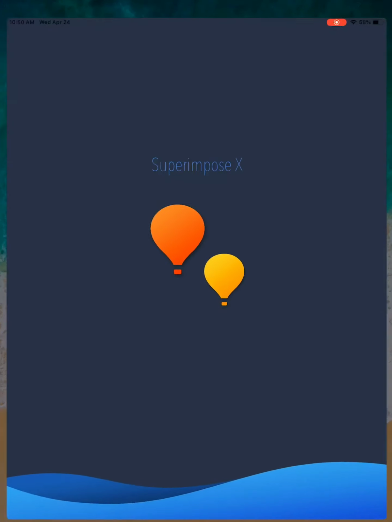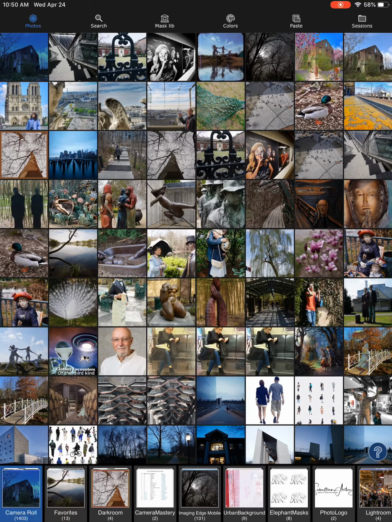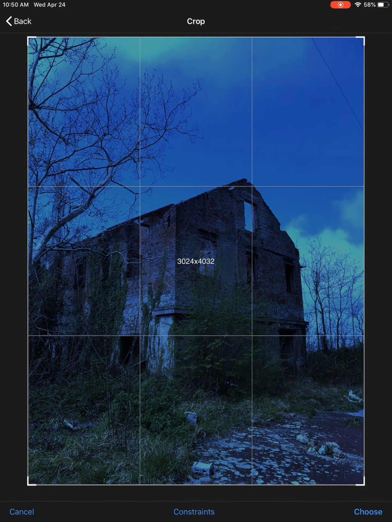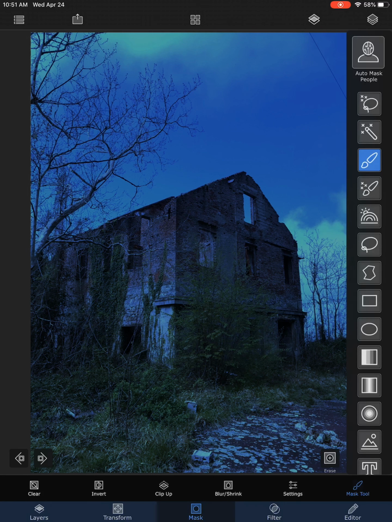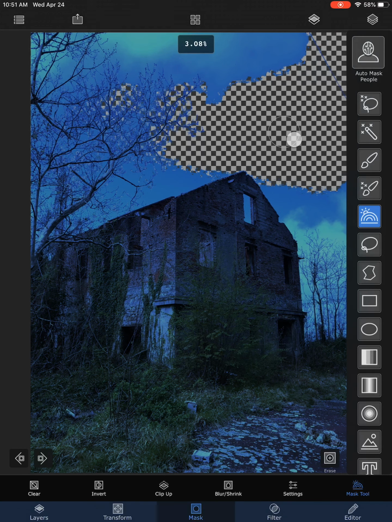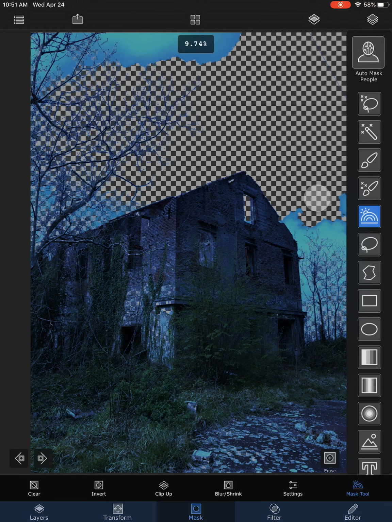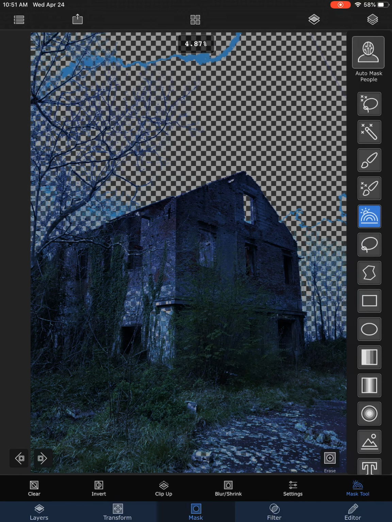Next thing I'm going to do is open up the app SuperimposeX and open up the image. I'm going to choose the image, and what I want to do is to mask out the sky. So I'm going to use the mask tool, and I'm going to pick on this thing that looks like a sun or whatever and start to slide my finger, and as I slide my finger I'm selecting more and more of the blue area, and you can see here that I have masked out the sky.